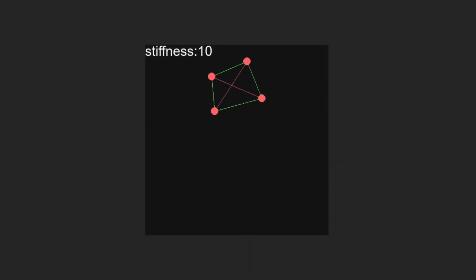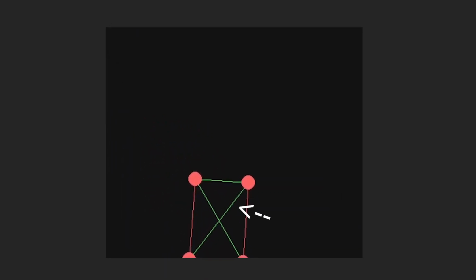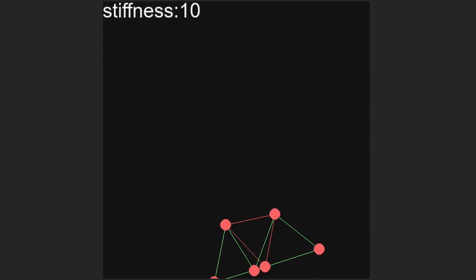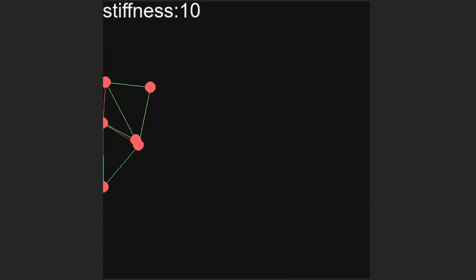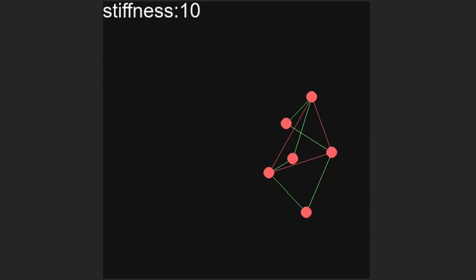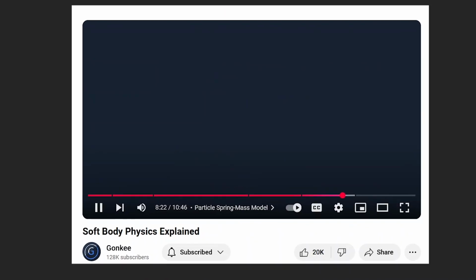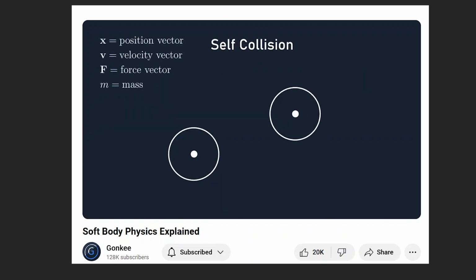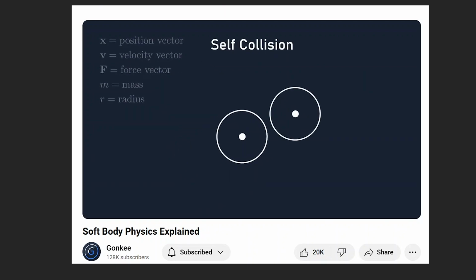Now, before I continue to add collisions between different soft bodies, you notice that if I hit the cubes really hard, it's pretty easy for them to find a stable arrangement like this, where the inside springs and the outside springs switch. For cubes, this isn't that big of a problem, but for other shapes like this extended triangle, it's concerningly easy for this to happen, because the more springs you have, the easier it is for the shape to find another stable arrangement. Gonki mentioned this in his soft body video, and in his video, he solved this with self-intersections between the points.